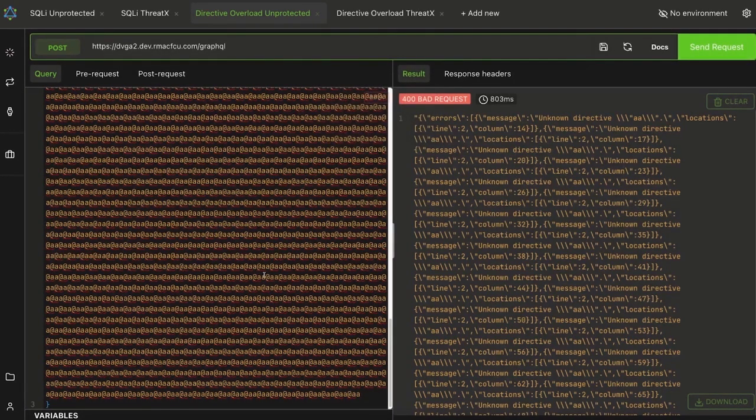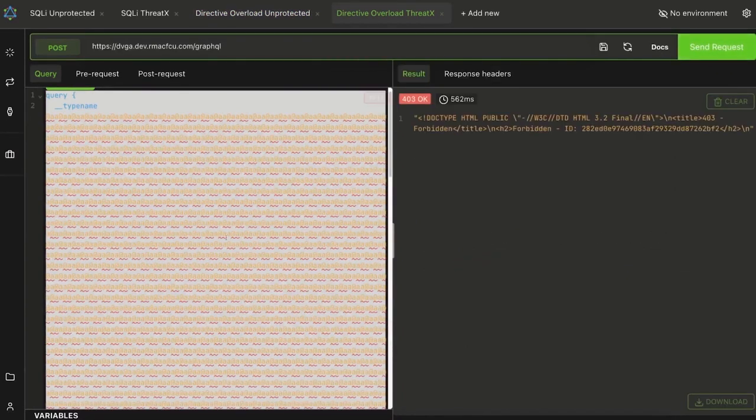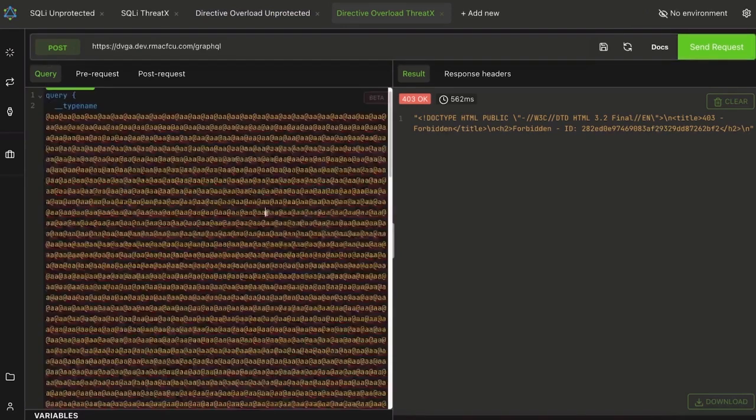As you can see, that took a little bit longer. That took 800 milliseconds there. This type of attack is really hard for a lot of GraphQL implementations to protect against. And we're going to go ahead and send this exact same request against the DVGA environment that's protected by ThreatX here. So let's go ahead and send this request. And as you can see, we have a 403 response, just like we did with the SQL injection attack.